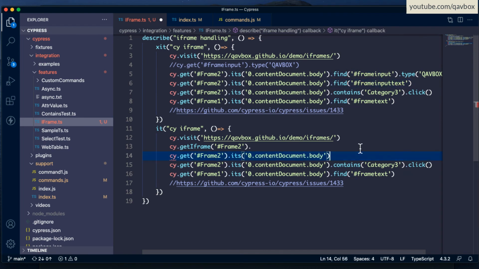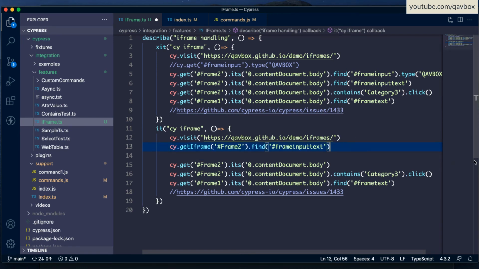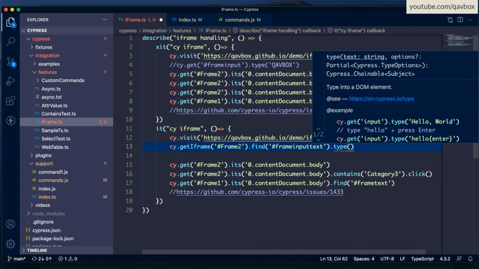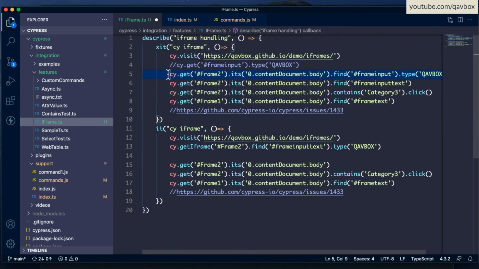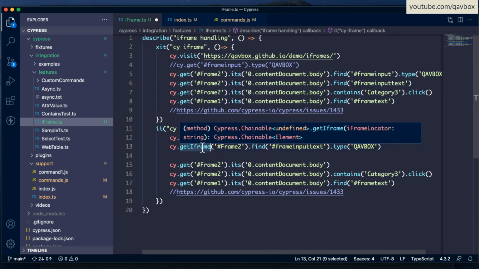Just need to do this one actually. Okay, the same thing I can do, and I can even enter some value also, frame input text dot type, and here I will say whatever I want to paste. So this entire element I don't want to repeat, and this is like normal flow only, right? Only instead of a get parent command you are just writing get iframe.